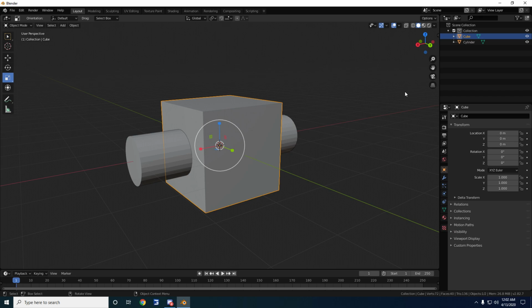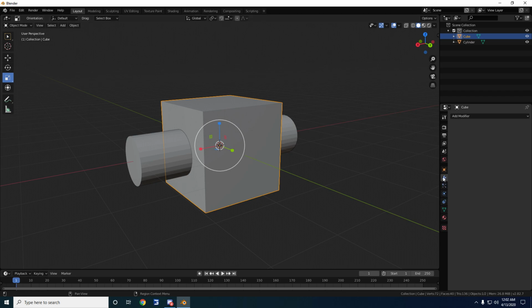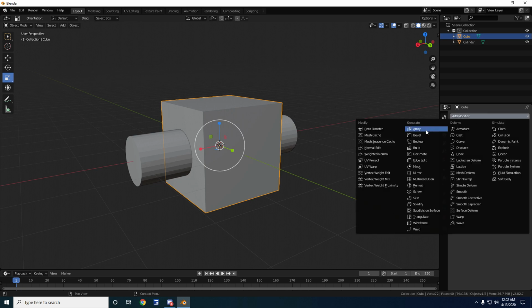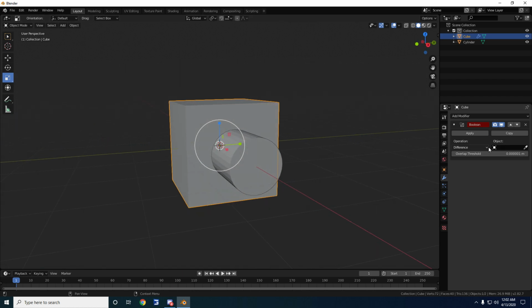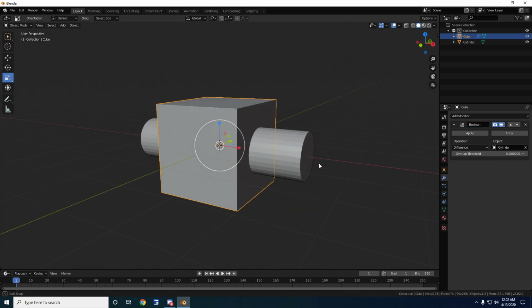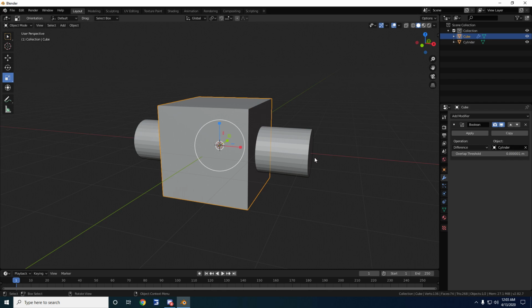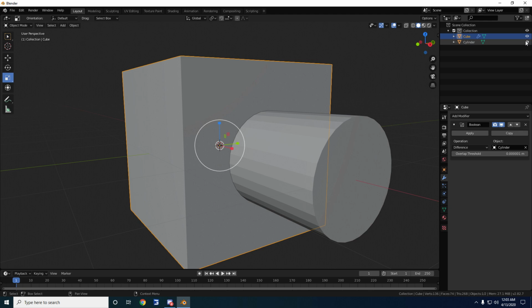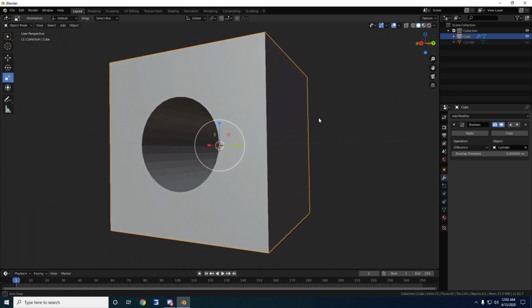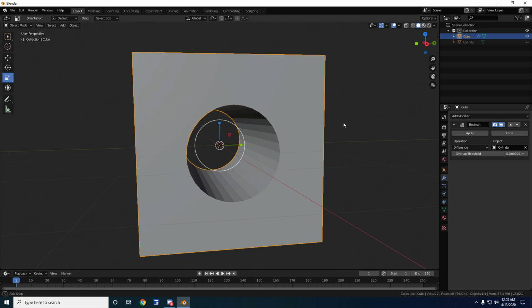So you want to select your cube. Come over here to add a modifier. Boolean. And you see it's on difference. You just select the cylinder that you put through it that you're trying to cut the hole in, and see, I'll come up here now and there's the perfect hole, and you would apply it and it's there.